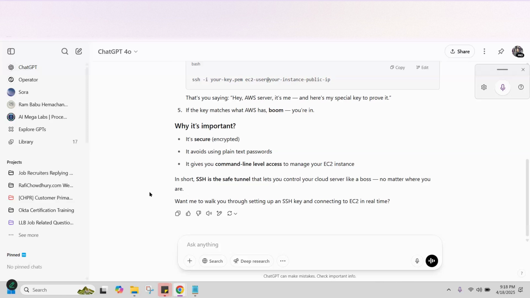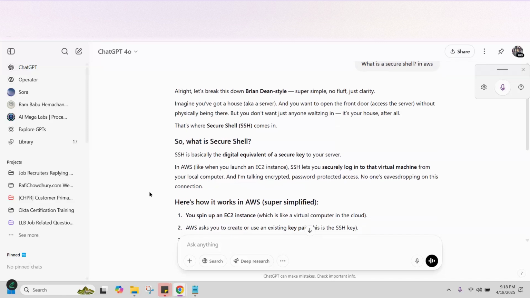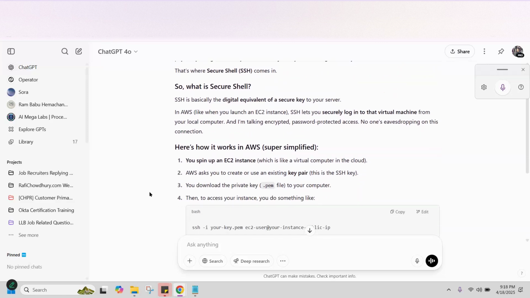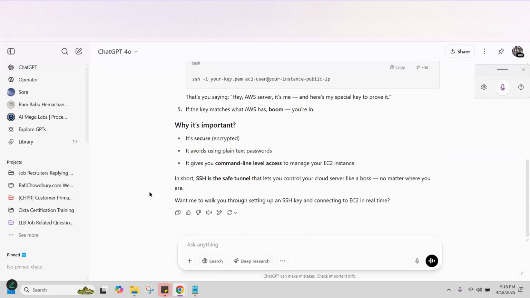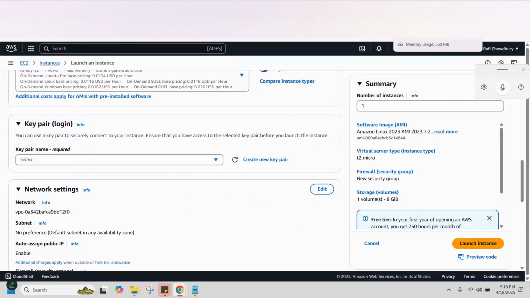So basically, it enables you to connect two different machines together, and you can connect to the second machine from your first machine using a key. That's what this PEM key is. We'll see that PEM key.